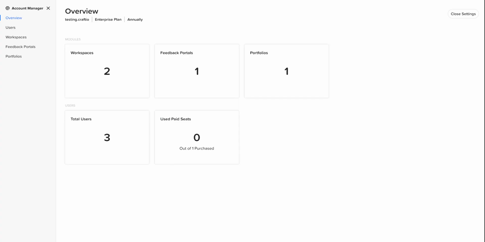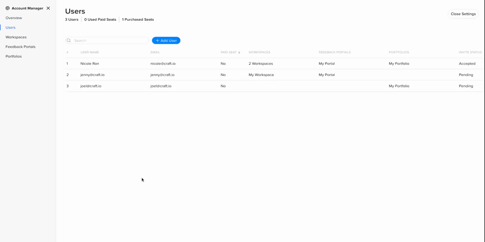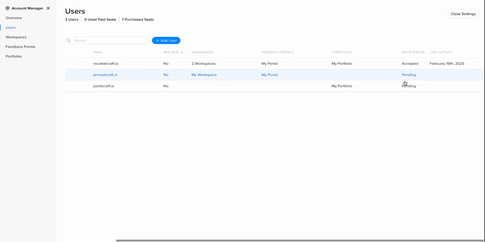Let's start with our users. By navigating to the users area, you will see a list of all of the users who are part of the account. This means they're members of an associated workspace, portfolio, or feedback portal. You'll be able to see which modules each user is a member of, whether their invitation is pending or accepted, and whether they represent a paid seat for your enterprise. Please note, any pending invitations will take up a paid seat if they are for an editor license or above.